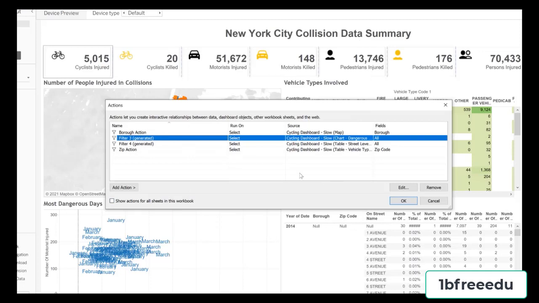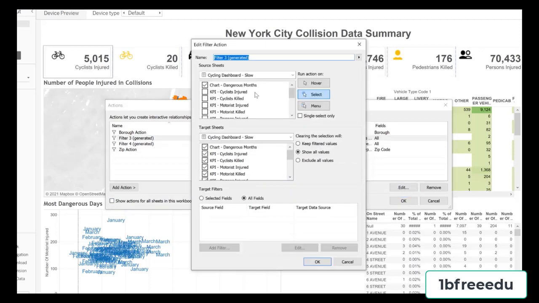Then we'll go over to filter 3 generated. We'll choose edit. And we can see here that this is coming from dangerous months. That's this one in the bottom left-hand corner. We scroll down, we can see that we are impacting those KPIs. We're going to want to remove those. But what we're going to actually want to do is just pretty much remove everything except for this bottom right sheet, because we are moving in that Z pattern. So this sheet would be impacting these 3. This sheet in the top right would just be these 2. This sheet in the bottom left would just be this one on the right.